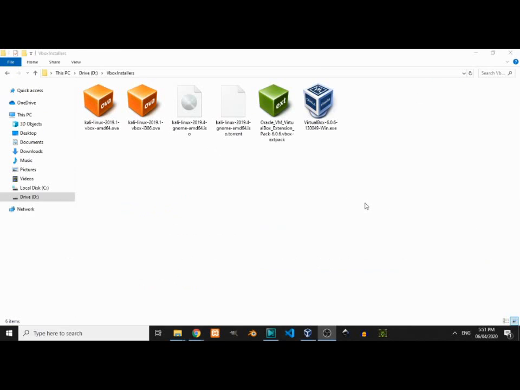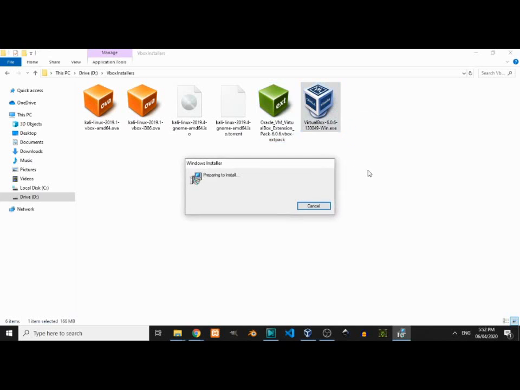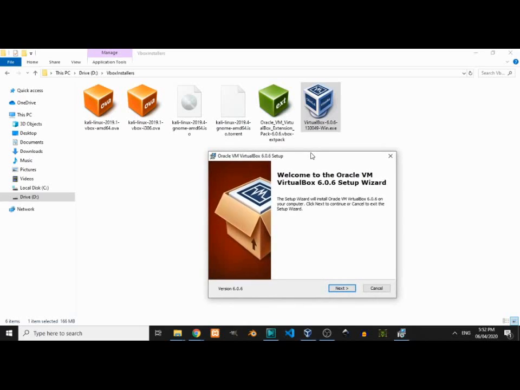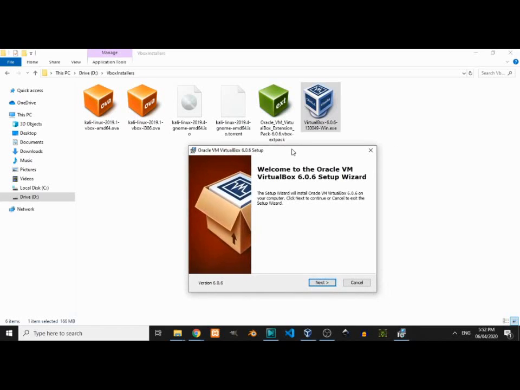I actually already have a folder from where I downloaded most of my VirtualBox installers and extension packs, and you would see these icons here. It's already installed in my machine, so I won't be able to install it anymore. What I just want to do is run you through the installation process. After you have downloaded the installer, it will be prompting you.